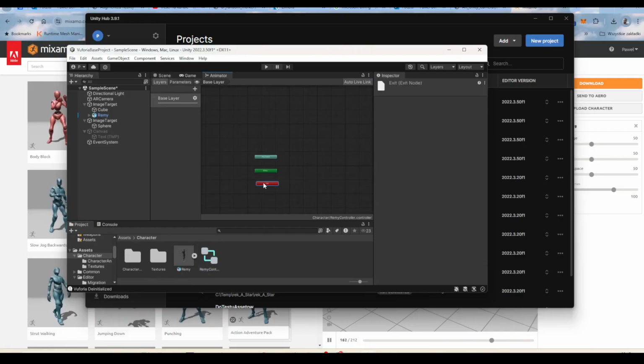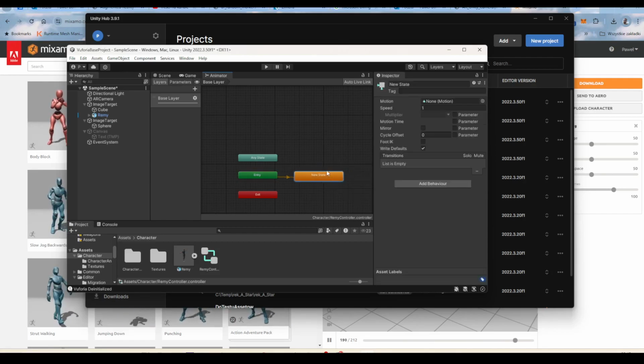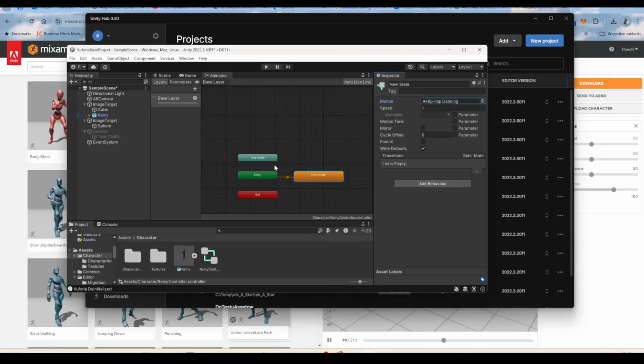And as I mentioned last week, the animation controller is basically state-based. So we've got some states. We have to define the transition between those states. And first, let's create the empty state in which I will refer to my hip hop dancing animation. So right now, from the start, Remy should dance.